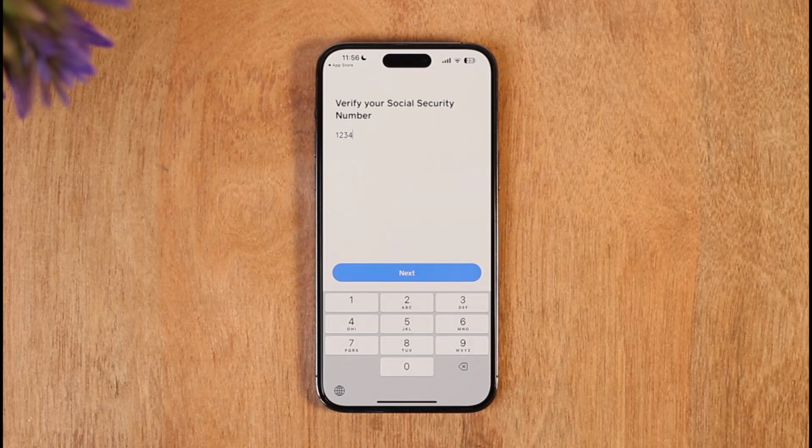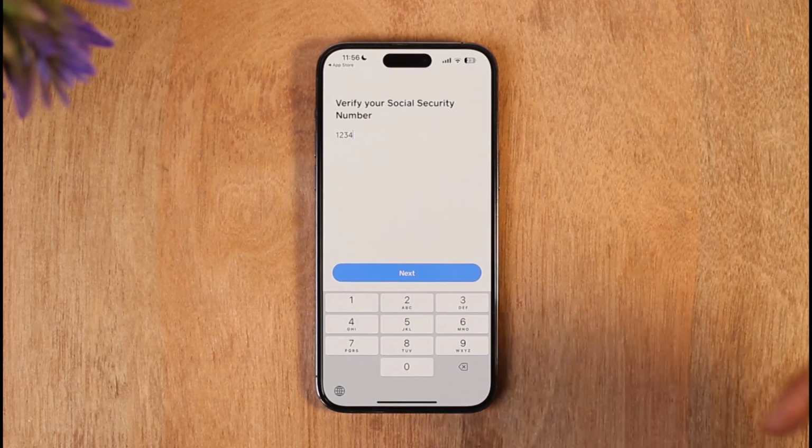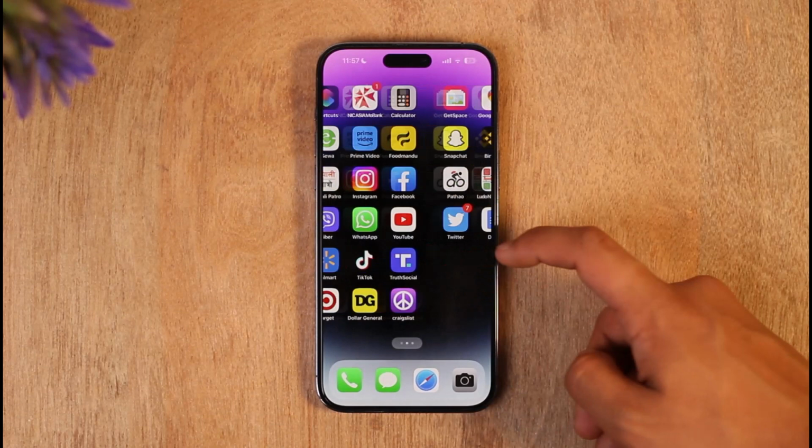It'll ask you for a couple of other details to upload legal documents and a state ID or passport or driver's license, whatever else you have. Provide them to Cash App. Depending upon the information and the validity of the data, your Cash App account will get successfully verified. This way I can verify my account on Cash App.